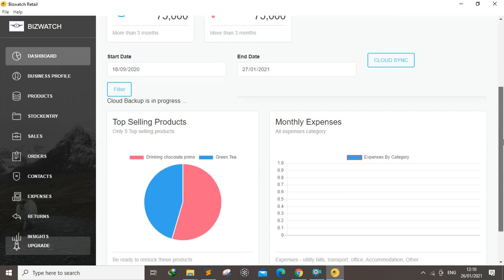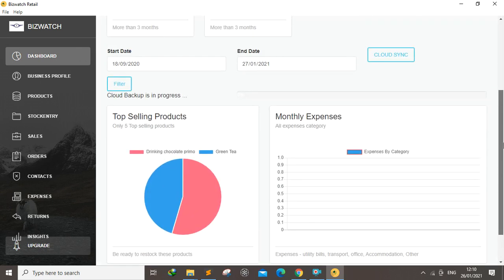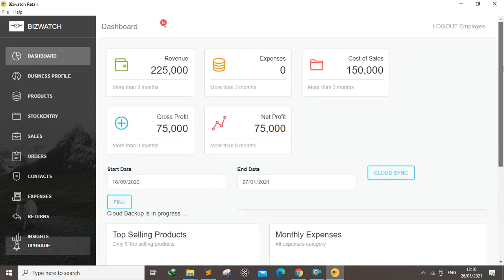You can see the top selling products. But right now we don't have monthly expenses, so we're going to work on the expenses. The cost of sales is 150,000. The net profit, the gross profit. So you don't need to be calculating in the book all the time. Everything is here. But remember, in the offline mode, you cannot use our online backup, in case you have subscribed for the online subscription where you can back up your data. That one is not available in offline mode. If you want to do that, you'll have to connect to the internet.